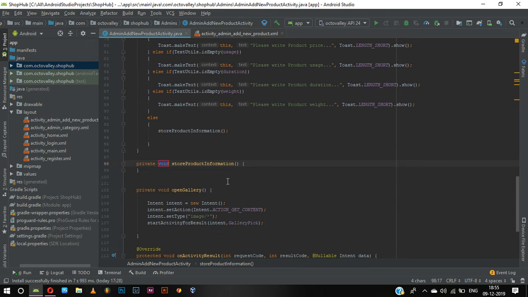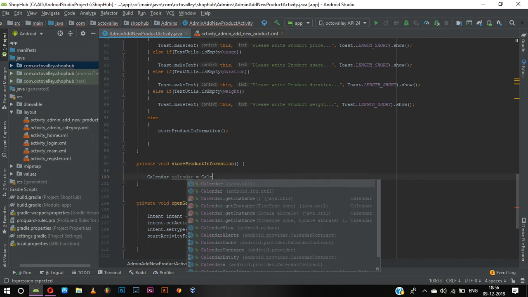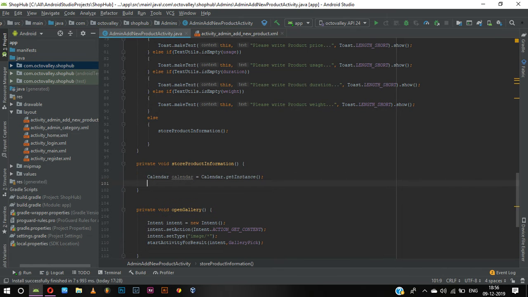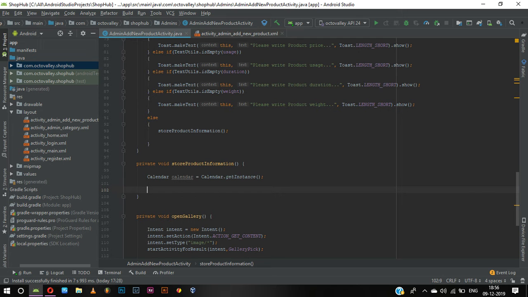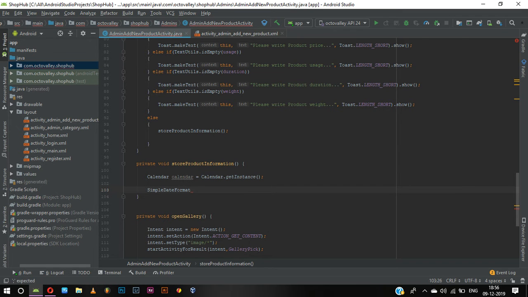We have created this method, and right now here what we are going to do is create a calendar, and here we have to forget the equal to sign. Calendar dot get instance. We need to get the instance of the calendar, and we need a simple date format, and here we are going to give the current date. We're going to receive the current date.